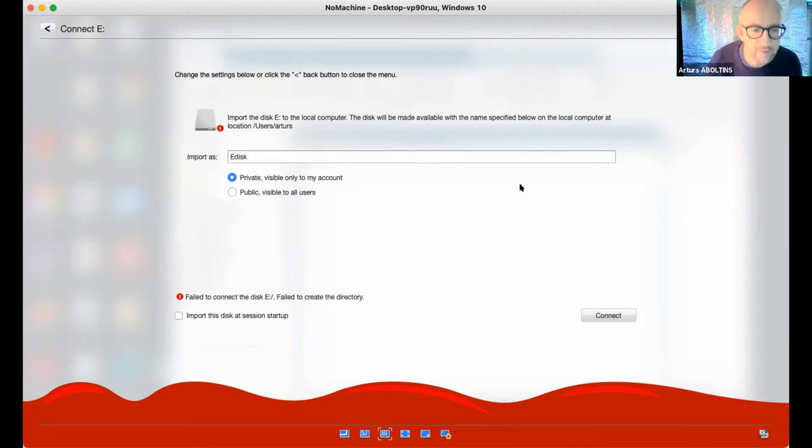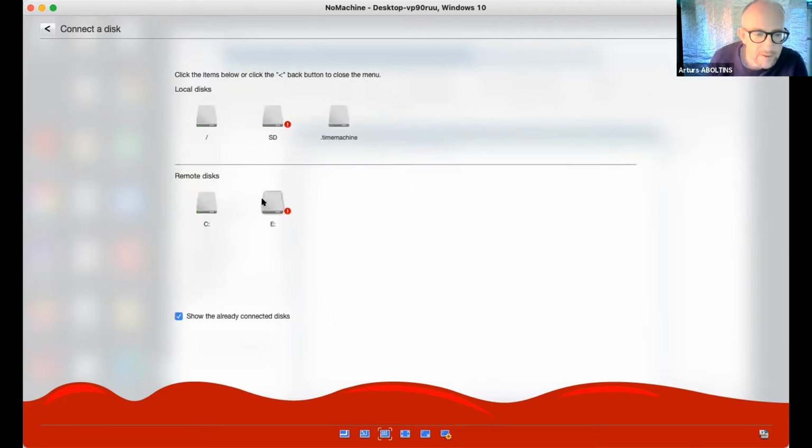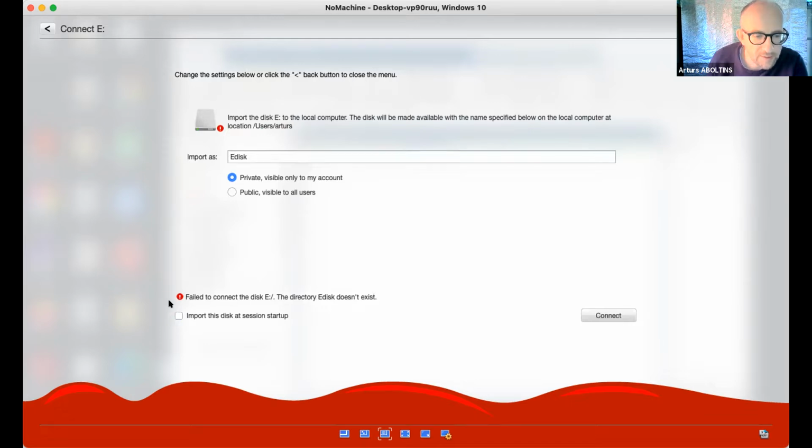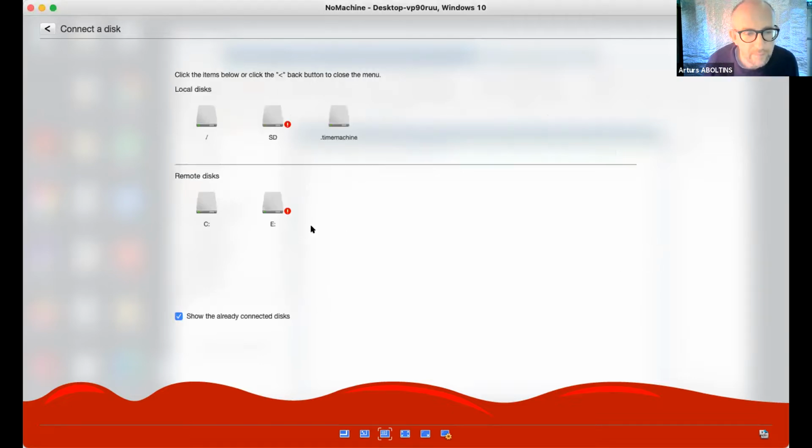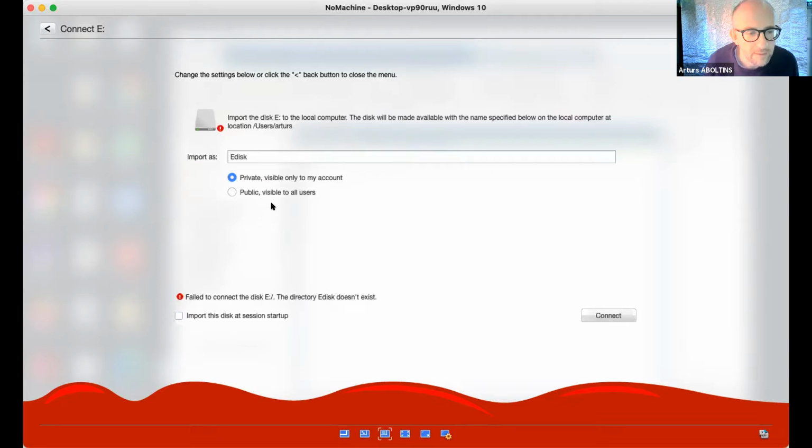Yes, something goes wrong. It doesn't work. Unfortunately, this tries, but then it goes to error: directory edisk doesn't exist. However, this directory actually is deleted. This is really strange, but it deletes this directory.